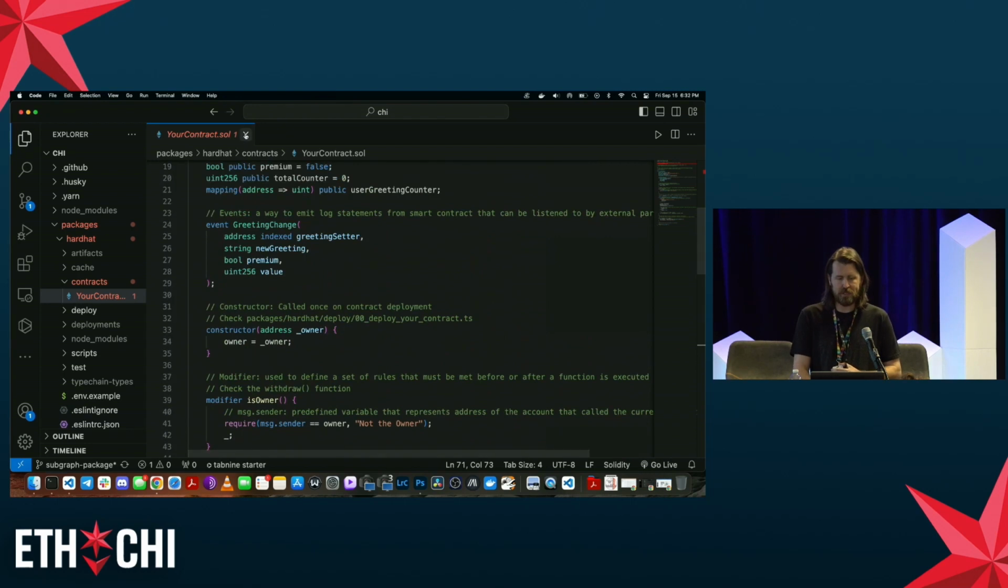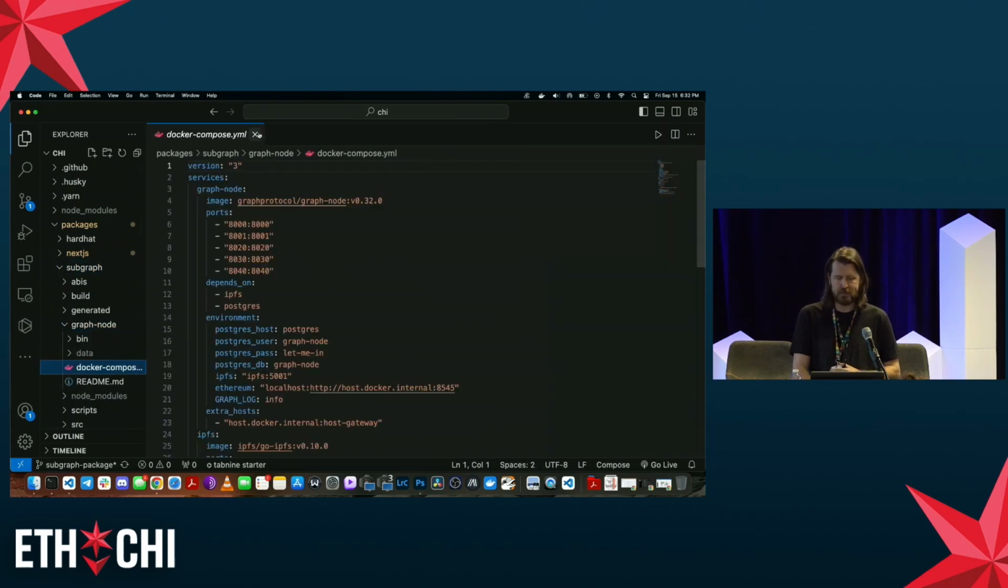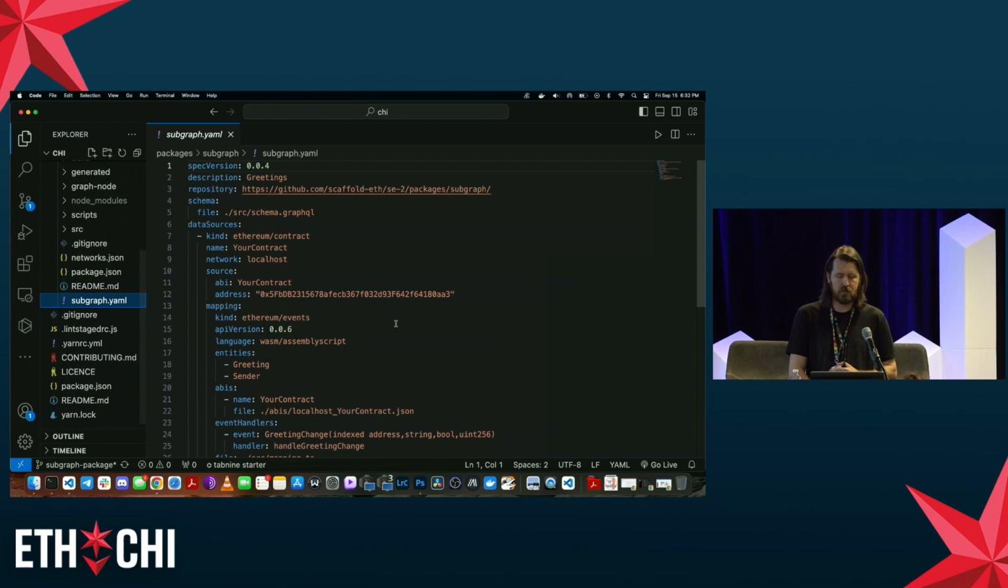And then we can take a look at the subgraph configuration. We already showed graph node, which is the Docker Compose file. You don't really need to understand that. Just know that everything is running in Docker. Then we can go here and look at the subgraph YAML. A subgraph configuration is really three things. There's this thing here, which is called the manifest. It's what ties everything together. The main things in the manifest that are important are the contract address, which we have here, and what network it's on.